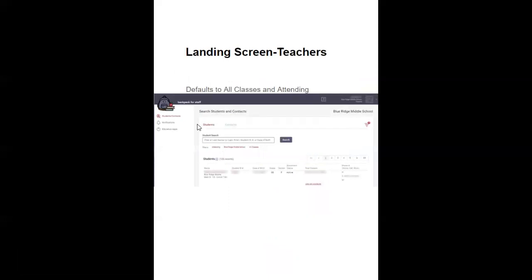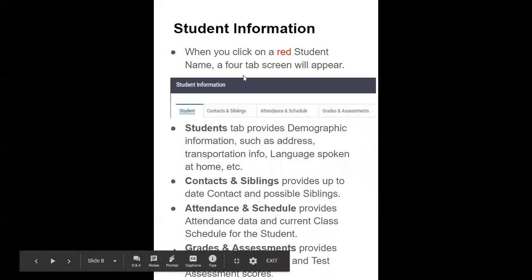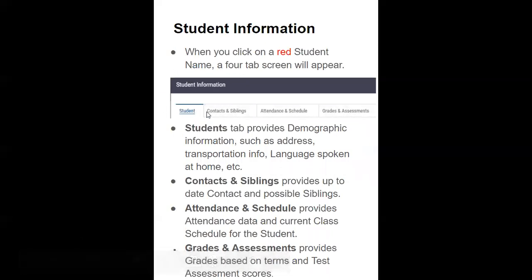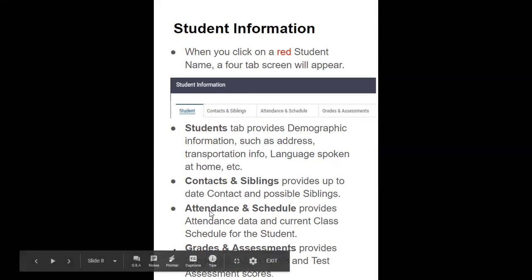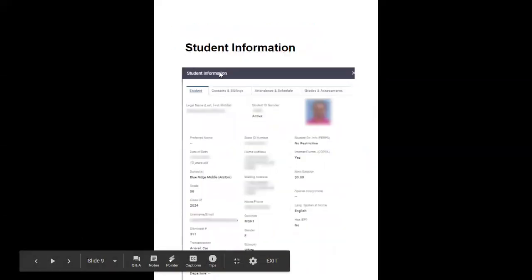This is how it looks when you click on Students and Contacts. This is your landing screen. So I'm going to go through what all of this means. When you click on the red student name, it brings up 4 tabs. You've got the Students tab that provides the demographic information. You've got Contacts and Siblings, which provides the up-to-date contacts and possible siblings. You've got your Attendance and Schedule, which provides the current schedule for the student and their attendance data. And then you've got your Grades and Assessments where their grades go.